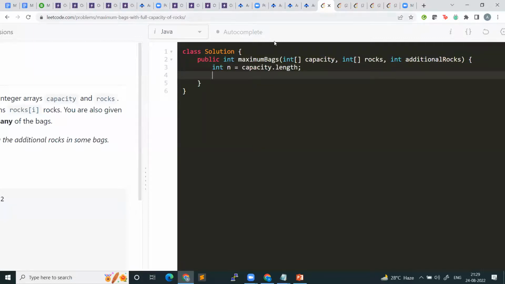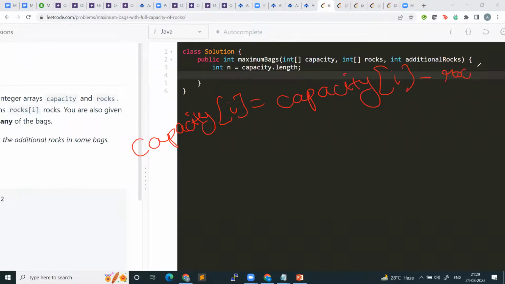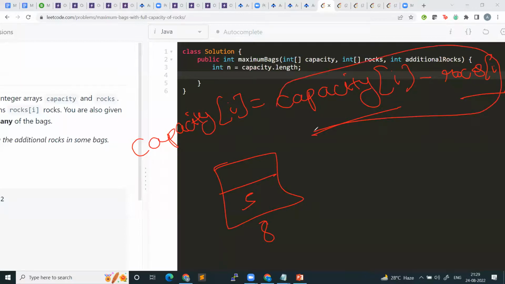Now, first of all, guys, I want to calculate what is the remaining space in every bag. So can I do something like this? If I do this operation, capacity of I is equal to capacity of I minus rocks of I, what will happen? Let's say I tell you, boss, the capacity of a bag is 8 and it has 5 rocks, right? So when I do 8 minus 5, you will get 3. And when you assign this to capacity of I, do you agree that capacity of I will now tell you how much space is remaining in every bag?